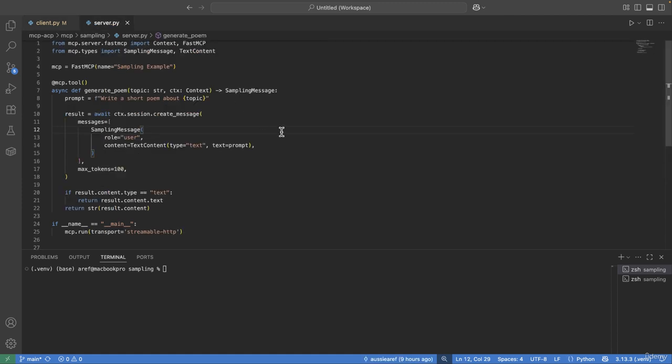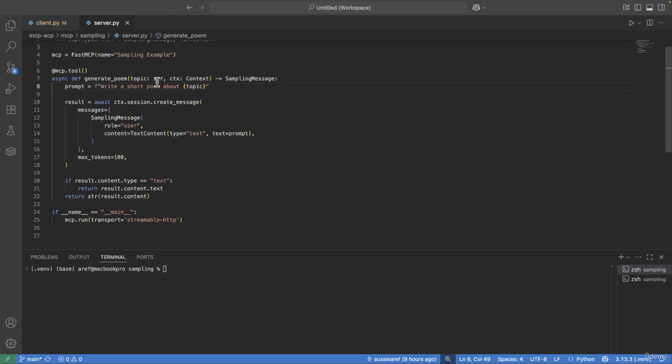Now let's go to the server. The server is very simple. It has a tool. The tool is called generate poem. It accepts a topic and then generates a poem about the topic. So whatever topic you give to me, I create a prompt that is write a short poem about and then that topic. Now, how do we do sampling?